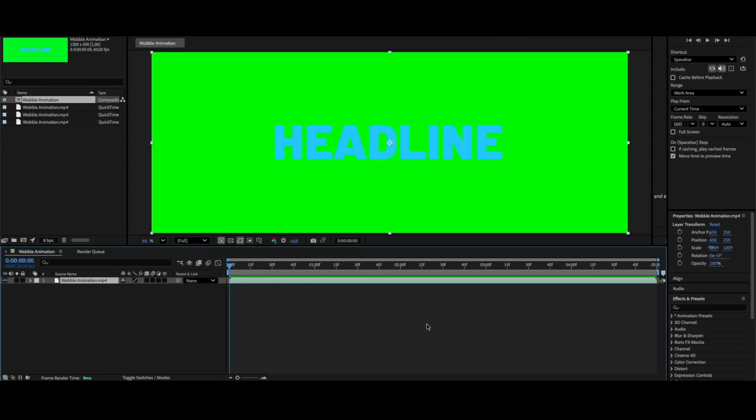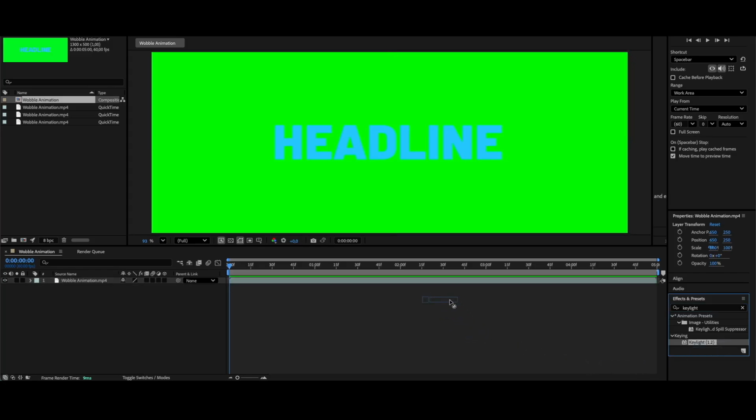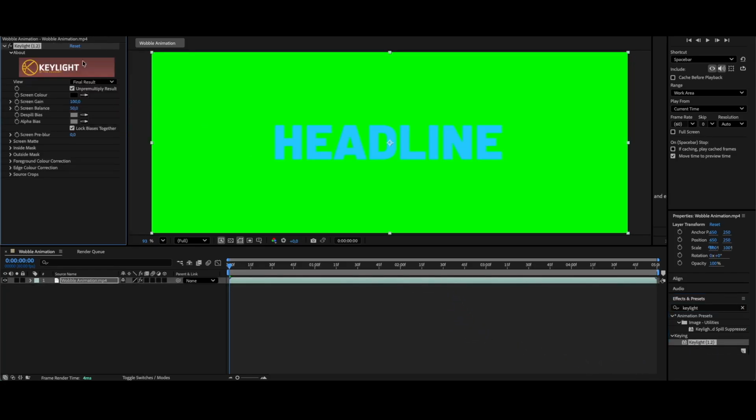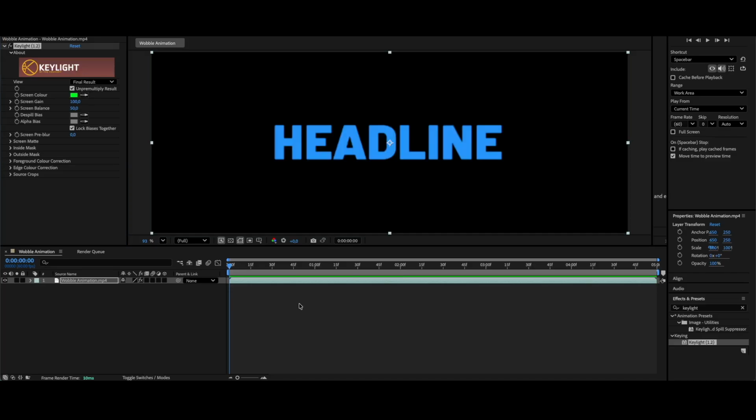First, let's remove the green background. So I will write Keylight in the search box under Effects and Presets panel, and I will drag Keylight 1.2 onto the video in the timeline. Then on the left panel, we can see its properties. I will click the color picker next to screen color and select the background color, and it is removed, as you see.